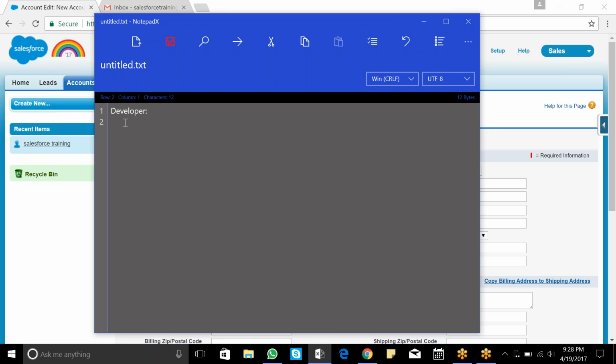Basically, Salesforce is based on the MVC architecture. MVC: M is the model, V is the view, and C is the controller. Model View Controller. Yes, exactly, that's perfect, guys. This model view controller is applicable for both the admin and the developer, guys.